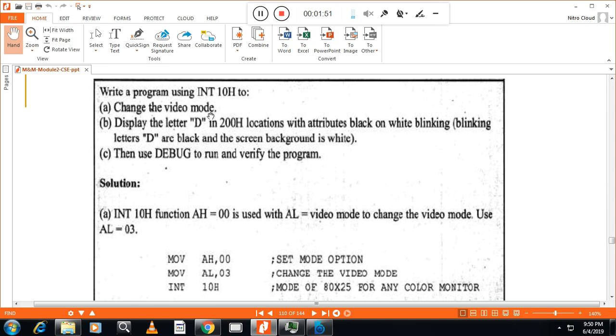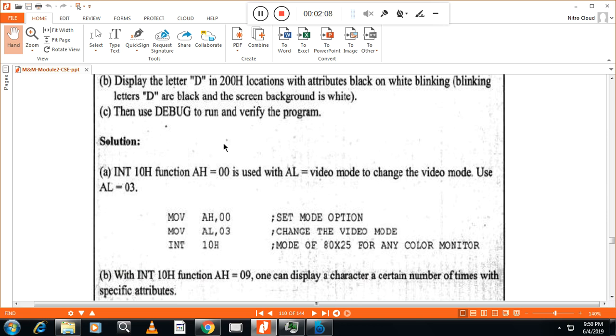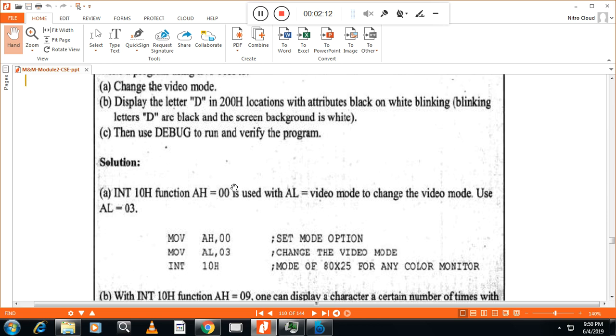Now to write the code: write a program using INT 10H, change the video mode, and display the letter D in 200 locations with attribute black on white blinking, and it should blink. Please remember, to set the mode with INT 10H, first change the video mode. To set the mode AH is 00, and to change the video mode AL is 03. This instruction you have to remember.